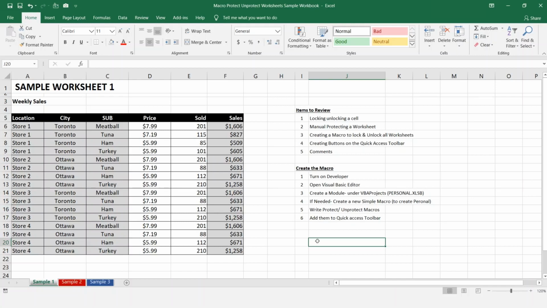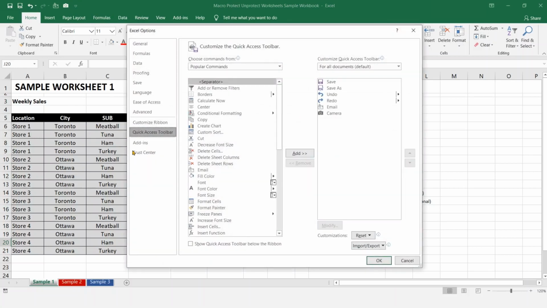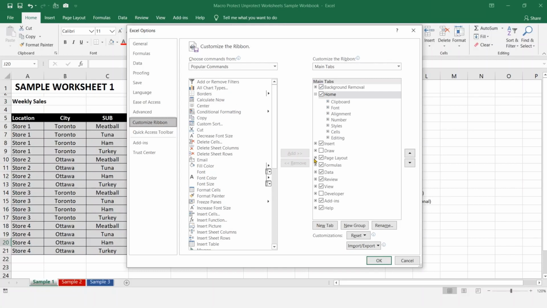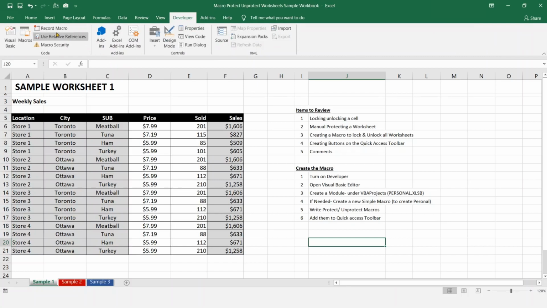So to access macros, we're going to come over here to our Quick Access Toolbar, Customize Quick Access Toolbar, click on that, and we're going to scroll down to More Commands. We're going to go into the Customize Ribbon section, and we're going to want to put a check mark right beside Developer. Hit OK. The Developer tab now we have access to. We click on it, and we have access to create a macro, so we can record one, and all the tools we need to record a macro are now at our fingertips.